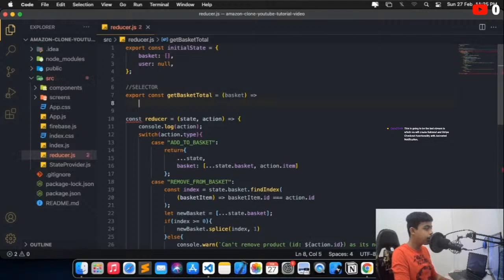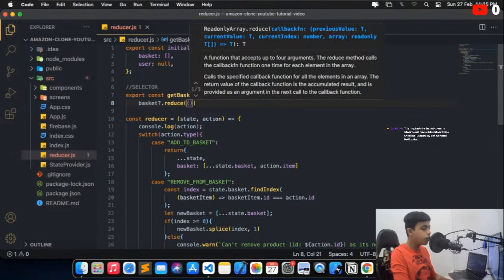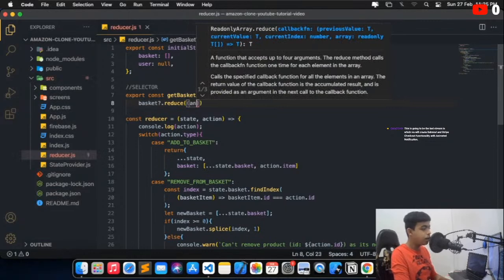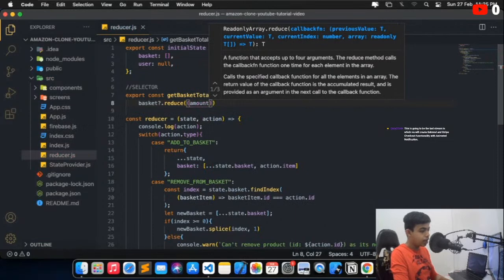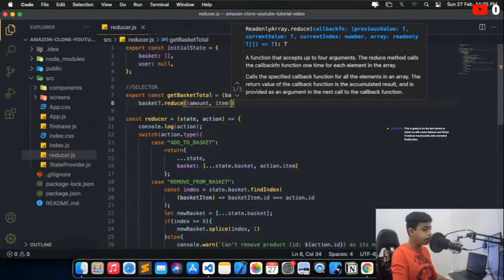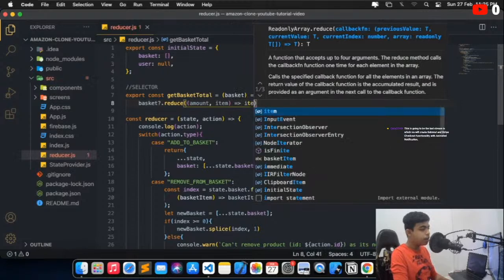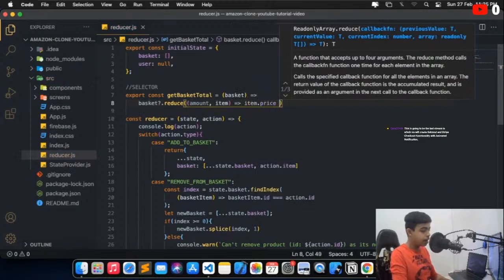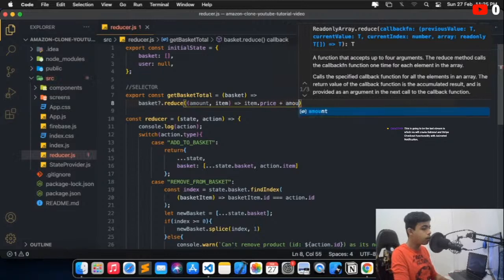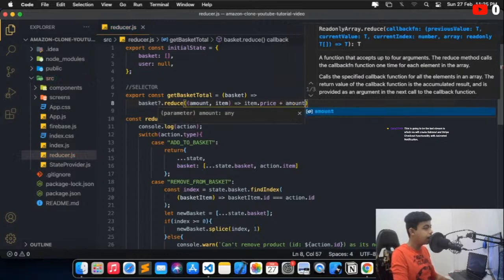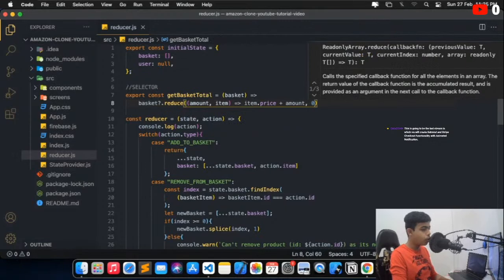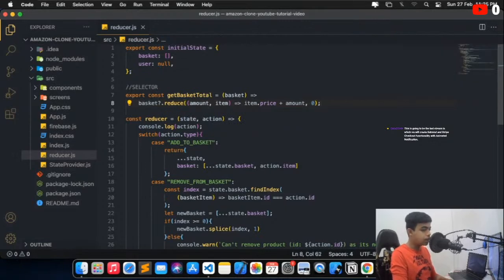Now what I'm going to do over here is select my basket, use the chaining operator, dot, then use the reduce method, which is going to take a callback function with a parameter of amount, and the second parameter is going to be the item. Then I'm going to select my item price and add it to the whole amount of the products' prices that is added in my checkout page, comma 0. Great. So that's it for our reducer.js file.